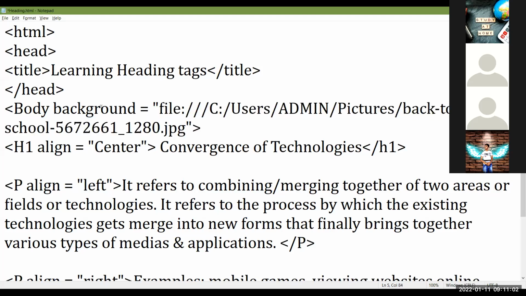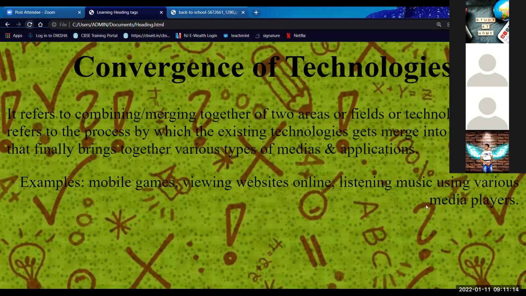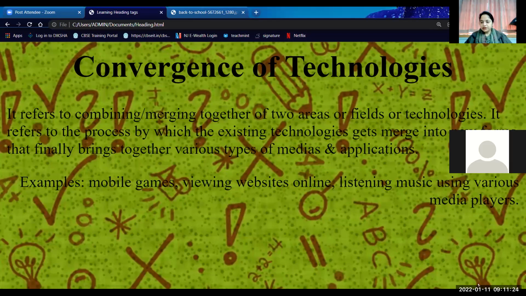Paste it. Now the new image has been pasted. Now save the file, go to the web browser and refresh your page. Now you can see the image has been changed. Clear? Are the steps clear to everyone? How to set the background? Yes, ma'am.